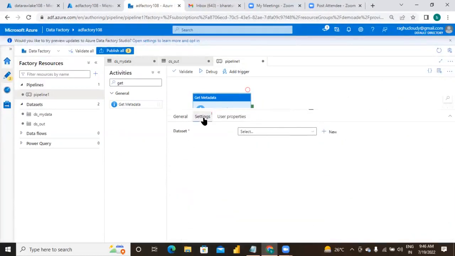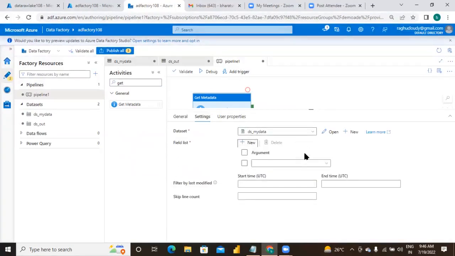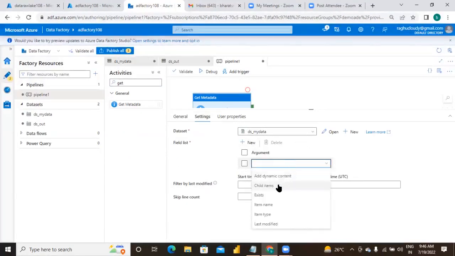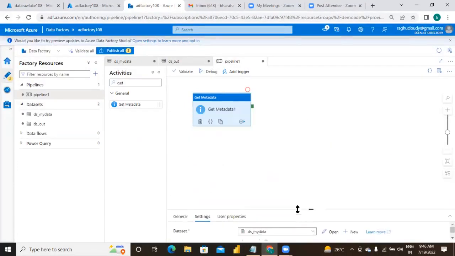In Get Metadata, under settings, DS my data. I need all the sub items, so here we are choosing child items. Child items produces an array. That array I want to take. I don't want to eliminate any file. That's why no filter. Directly for each I am applying.